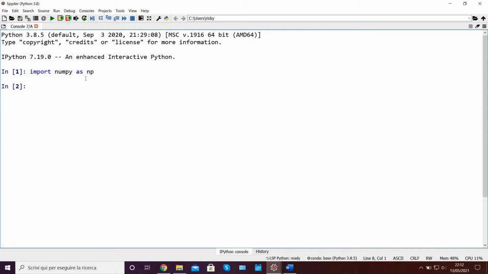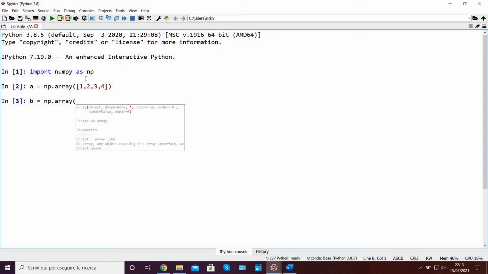Now first, let's write out two arrays. A, which will be numpy.array of, as usual, 1, 2, 3, 4. And then B, which will be numpy.array of 5, 6, 7, 8.